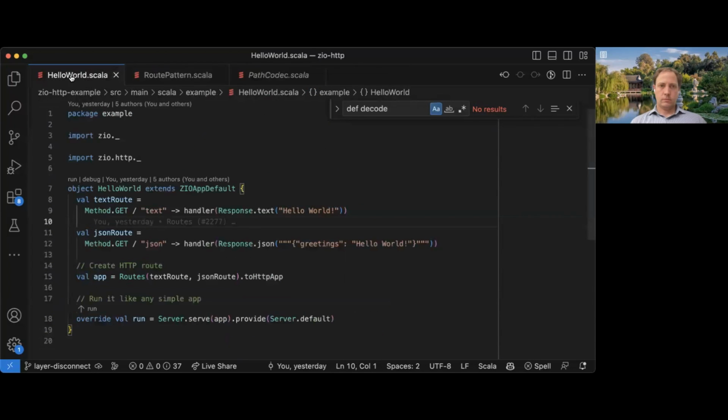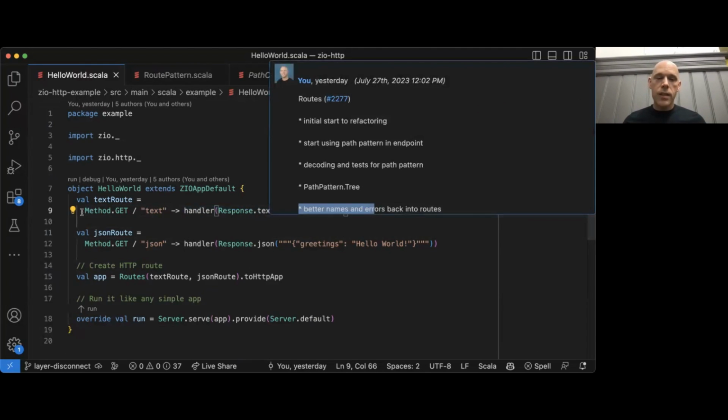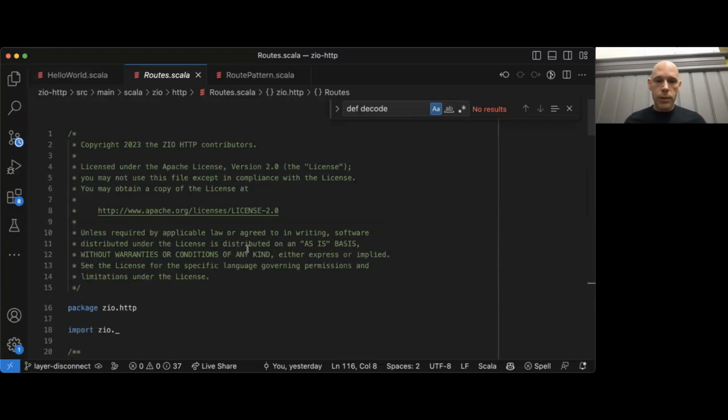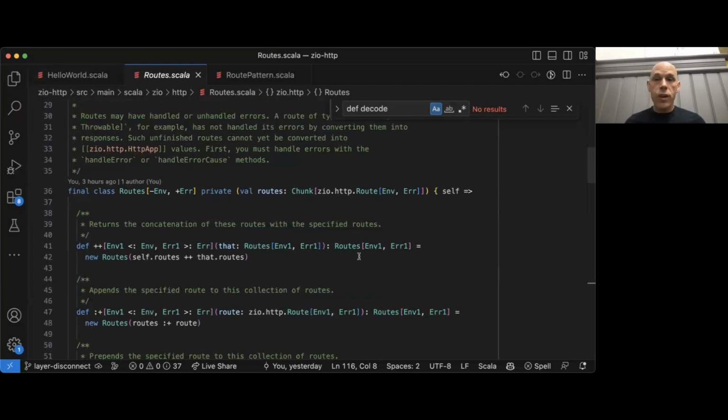All right, so back to our little hello world example. This is the route pattern. This is a method on the route pattern that takes a handler, and the combination of these two things gives you back a route. Well, what do you do when you have a route and you want to go to the next step? The next step is to take your individual routes and combine them into this data structure called Routes. And Routes, you can see here, is like a collection, like a list. In fact, if you look at its definition, it's just a very simple data type that is literally a chunk of individual routes. So very, very simple.